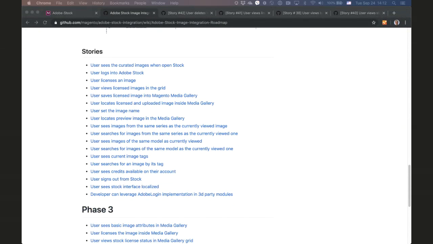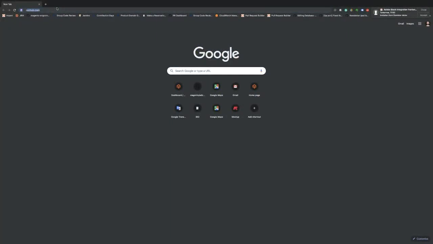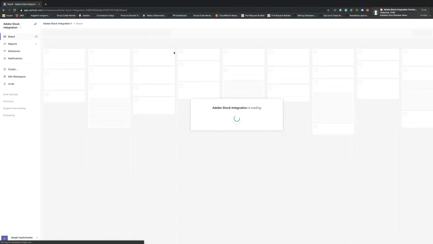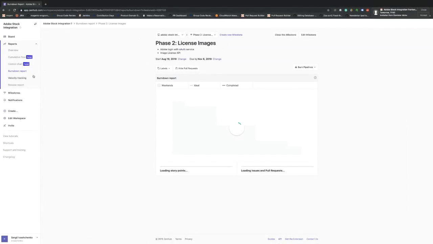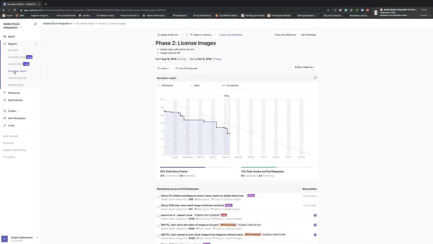that probably I had to tell about. I forgot to tell about that in the beginning of the meeting. Let me share my screen. What is that? So we have a dashboard on ZenHub right now. I just configured it. Here's our Adobe Stock Integration project. Not everything is configured here, but the burn down report is.